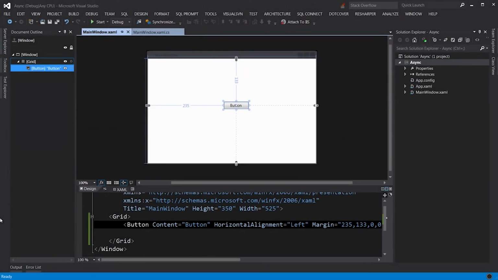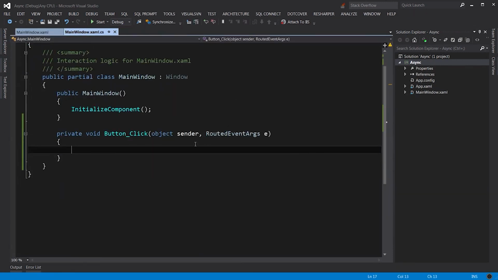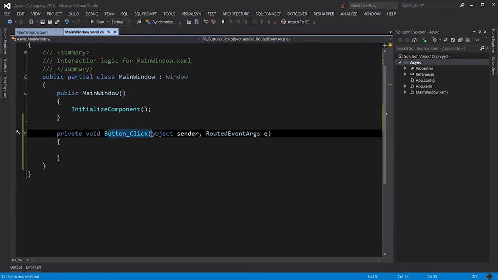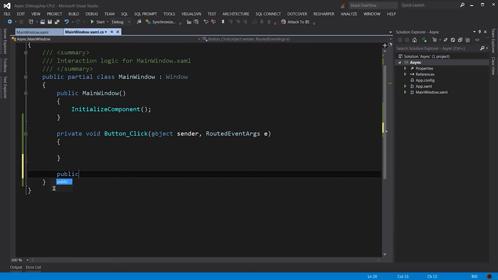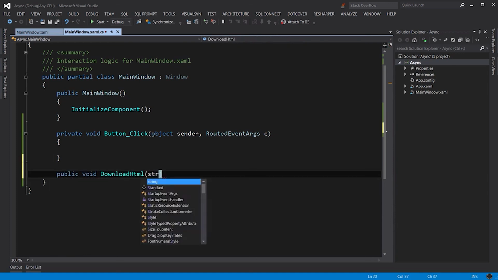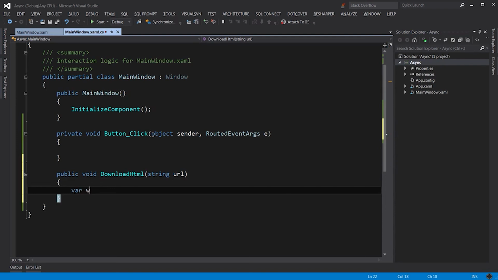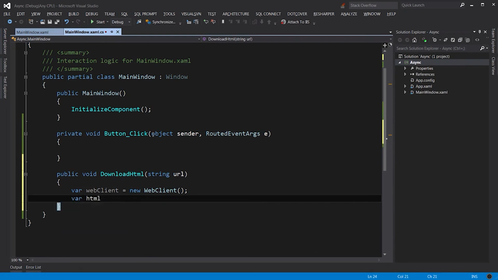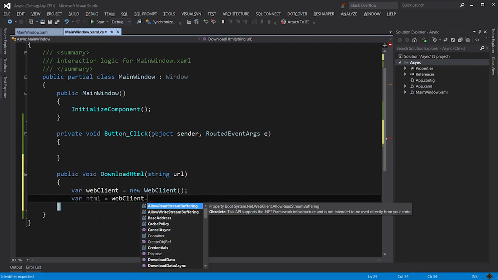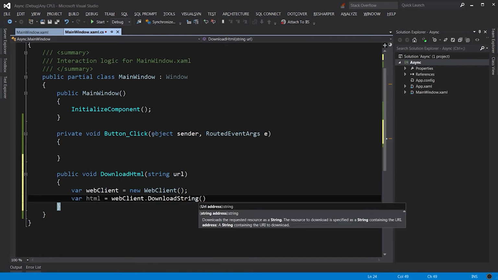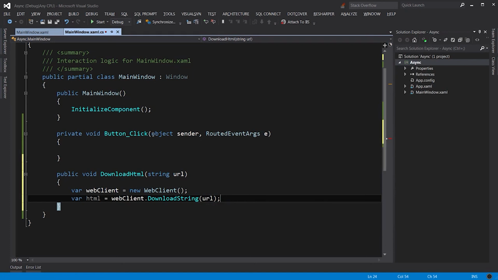Okay, here I've got a basic WPF application with one form and a button. Behind this form, we have a handler for clicking that button. First, let's see how a synchronous operation can affect the responsiveness of our application. So I'm going to create a method here, DownloadHtml, that takes a URL. We're going to use a web client and then get the HTML at that URL using the DownloadString method. DownloadString takes a URL and returns a string, which in this case is HTML.